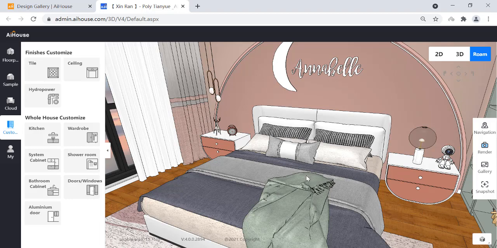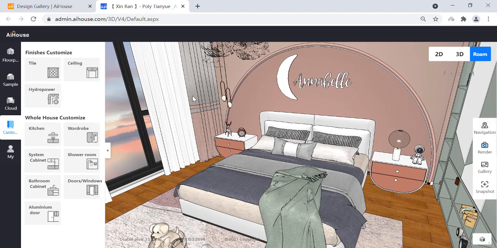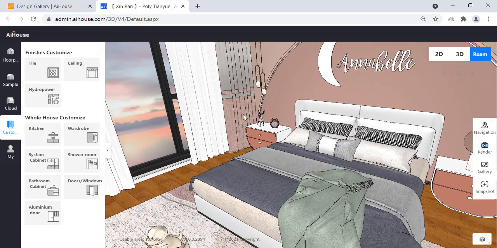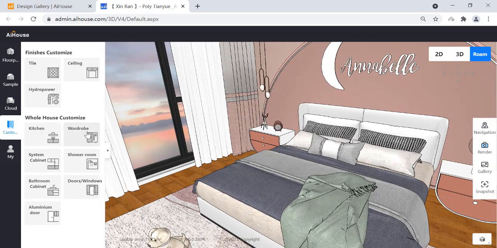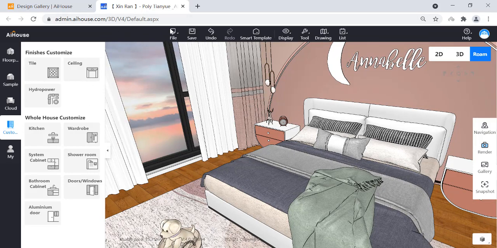So we have 10 customization modules, which allows you to customize tiling, ceiling, and storage combinations. And here I'm just going to use a very simple kitchen scene to demonstrate some of the modules so that you get the idea of what we can do with these customization modules.